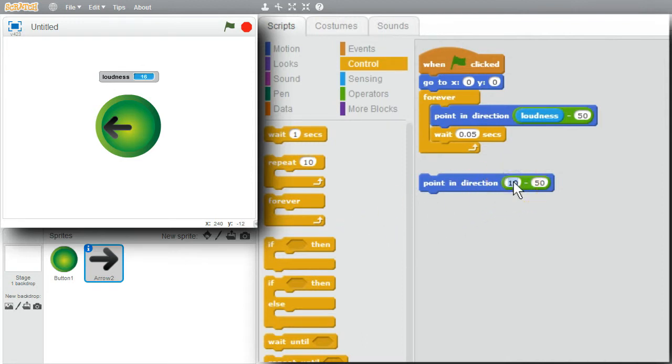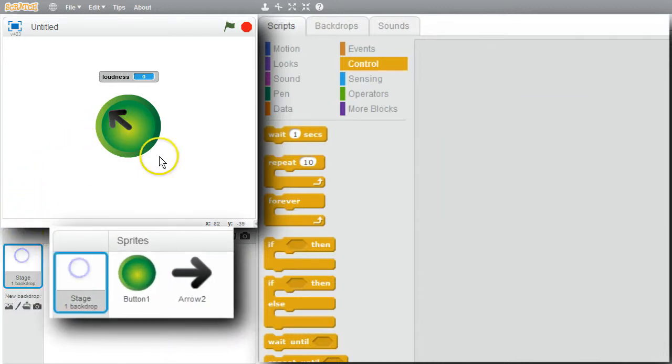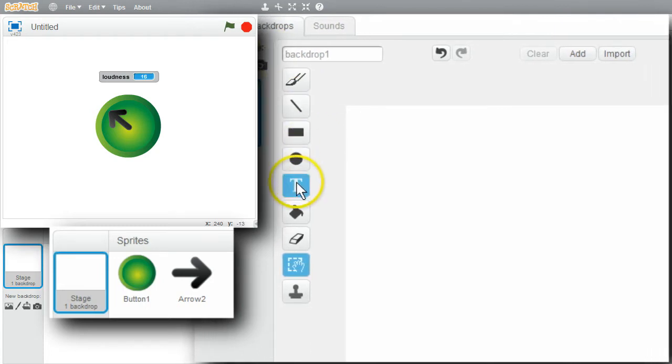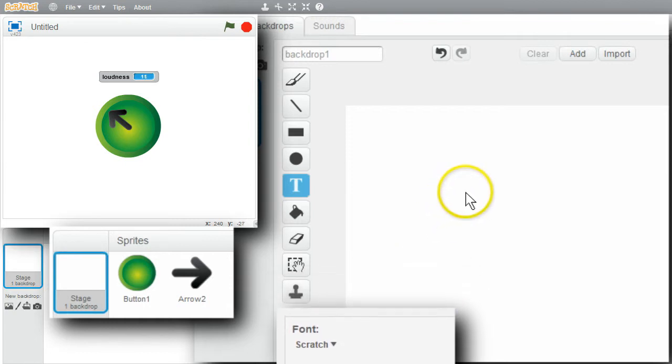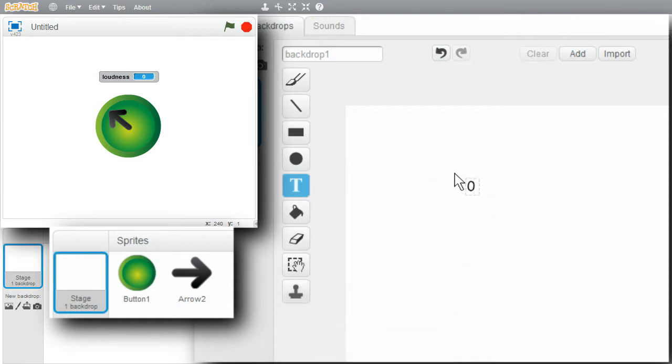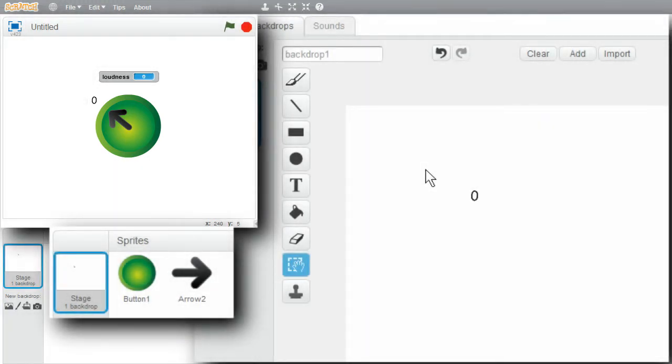Now I can try some values. I'll try a loudness of 0. Arrow's pointing at a loudness of 0. I need to put a label there. I'll put it on the backdrop. I'll go to the stage, backdrops. I want text. I'll use the Scratch font. I want to add the number 0. Click again. A little far away. Select it. I'll move it around. See what that looks like. That's good. I'll take a guess on the 50 and the 100.